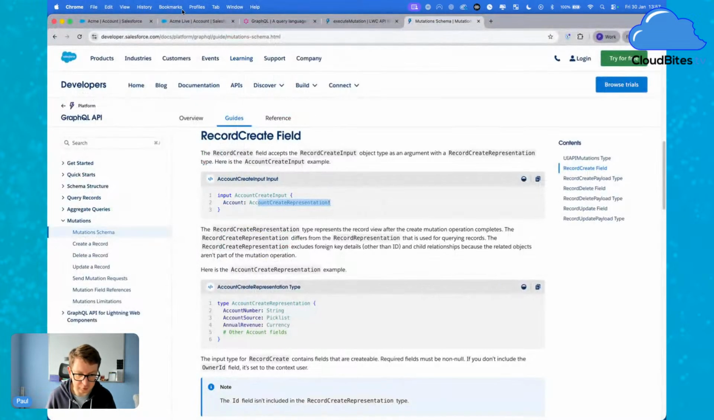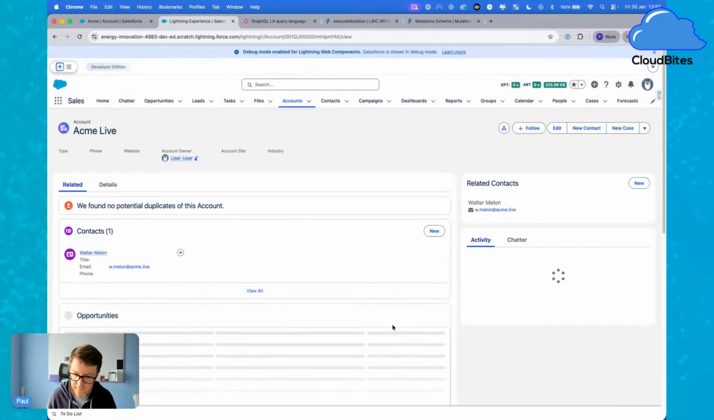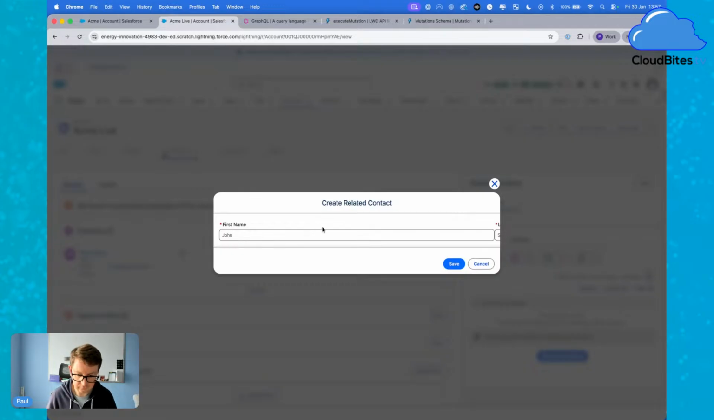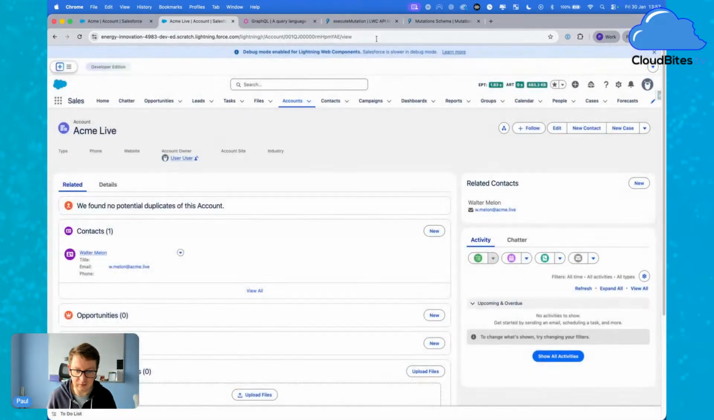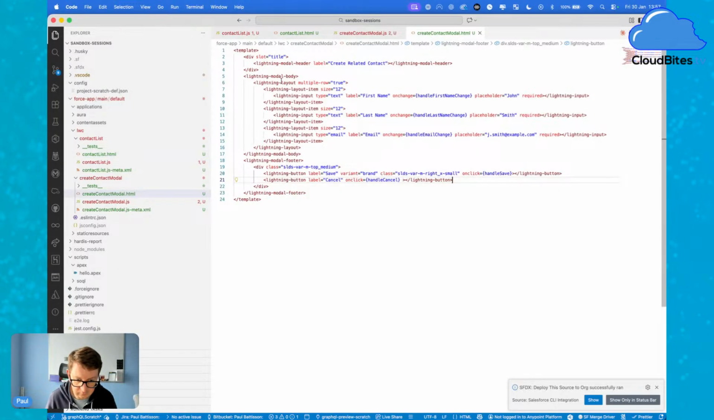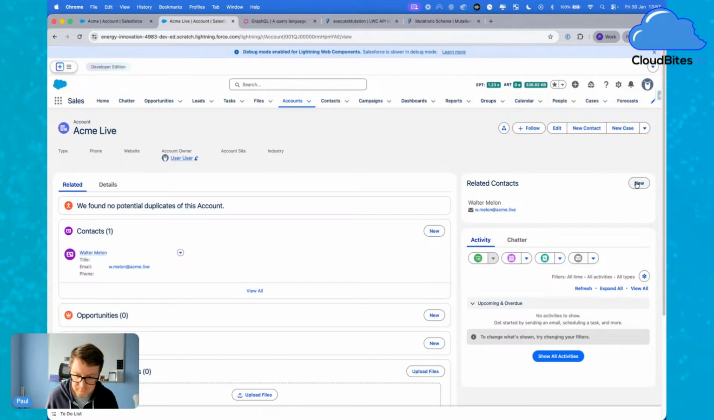And now I'm going to go back here. And we should be able to add a new contact and it show up for us. So if we go new, oh, what have I broken in my HTML? Lightning item layout, multiple rows equals true. Rows, not row. It's always a single letter that throws you off, eh?